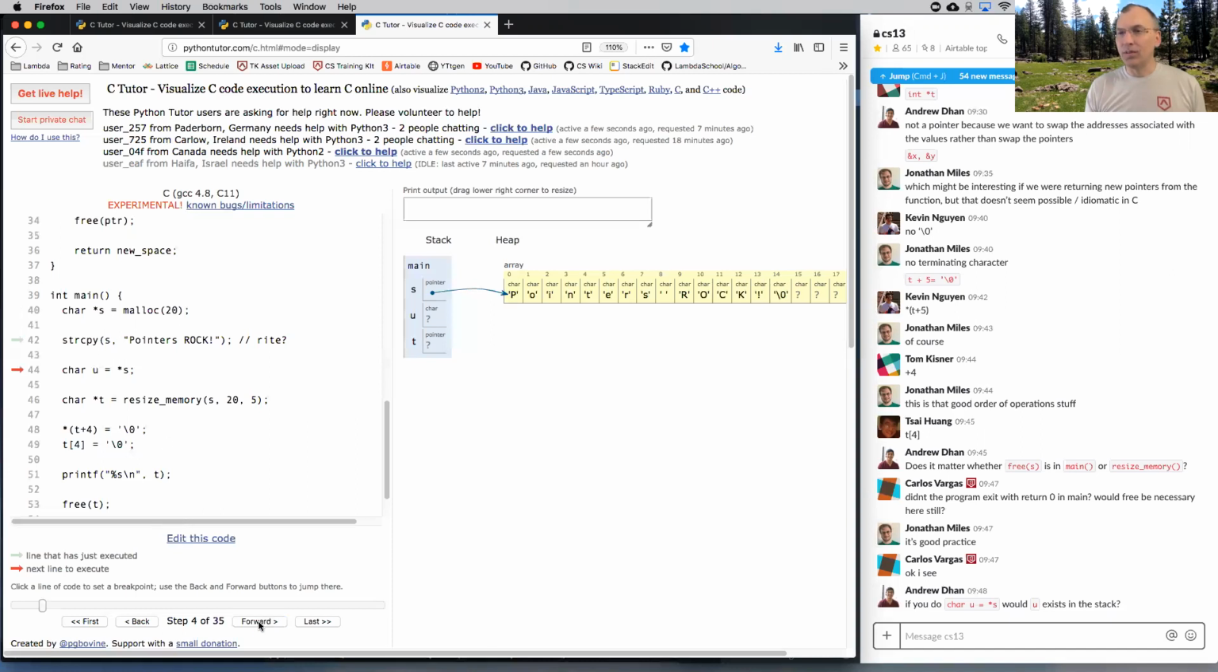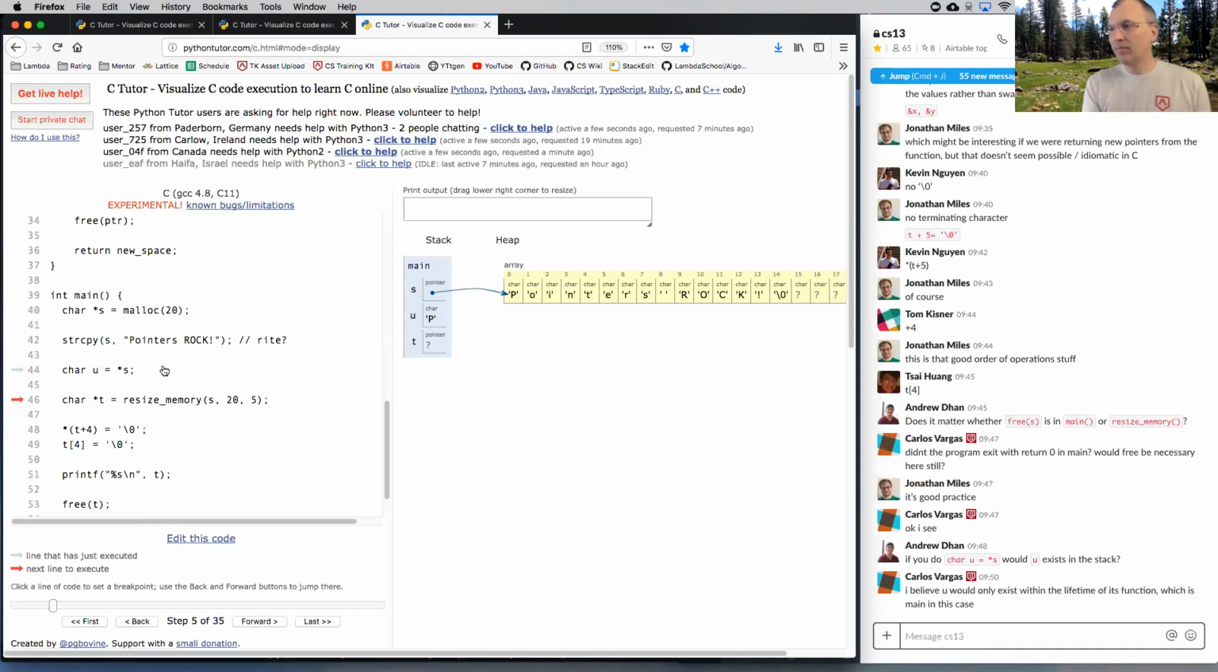So u, here we go, where's that line? So dereference u equals s. So yeah, u is on the stack because all local variables are on the stack. And we've said here u gets a copy of whatever p is pointing at. u would only exist within the lifetime of this function, which is main. That's absolutely true. Here's the other thing though. s only exists for the lifetime of this function as well.